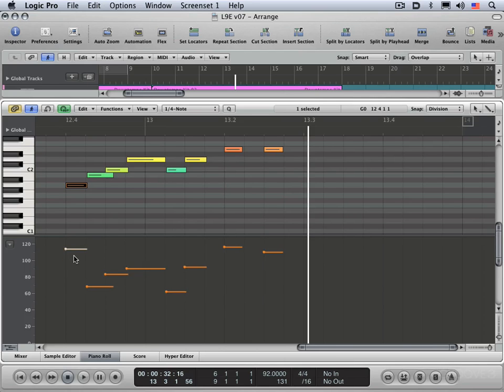So that's how velocity works in the piano roll editor. We've looked at muting notes, quantizing notes, and editing their velocities.